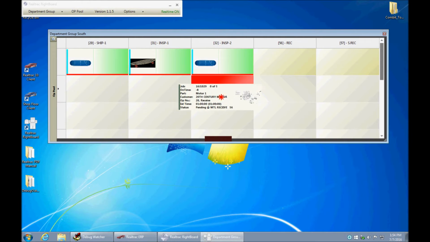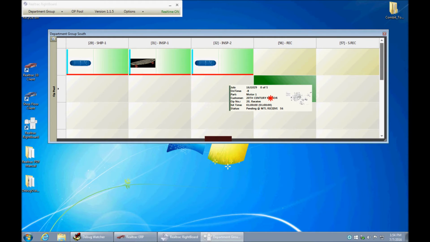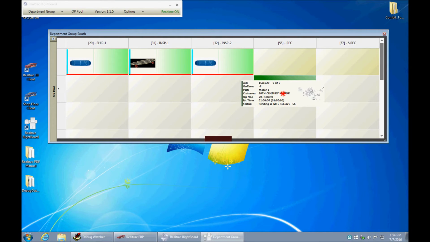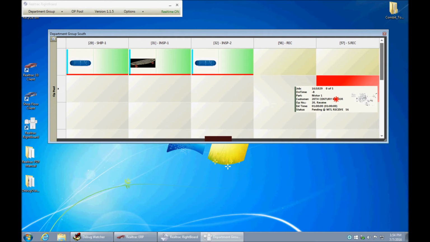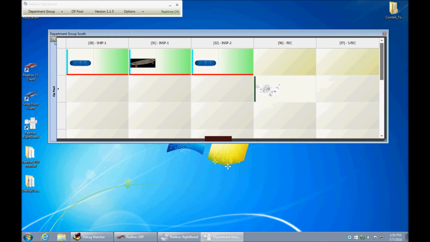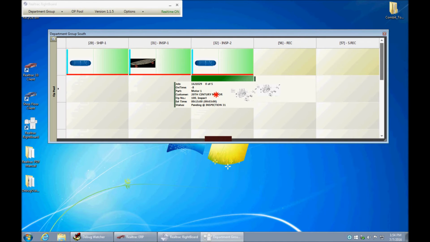Note as I drag my operation that the background of my cell switches between green and red. Green indicates that the station we're on is a member of the work center that the job's router is currently assigned to. The RightBoard allows you to override the job's router and, based on your capacity, change around assignments. We'll cover that more in depth in a second.